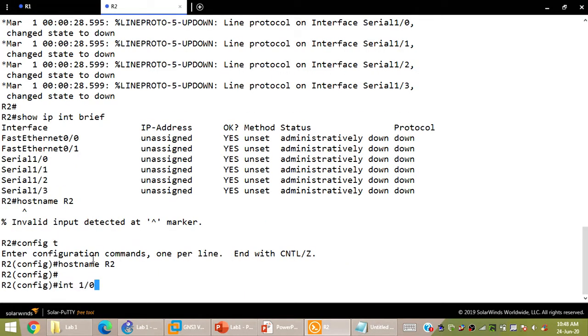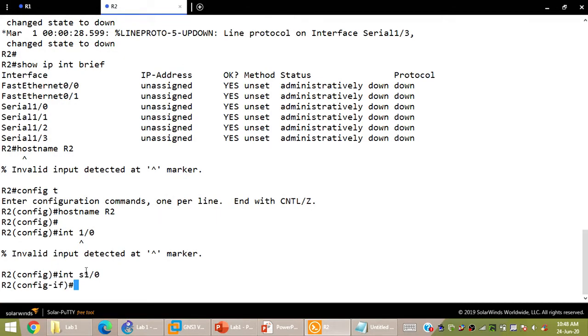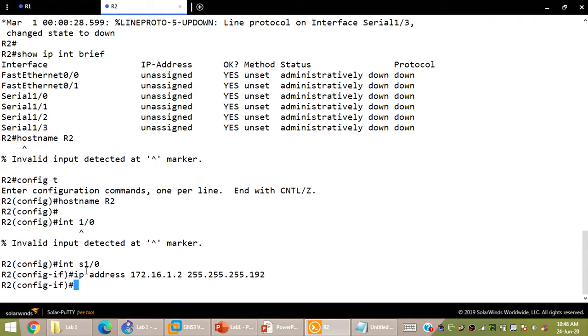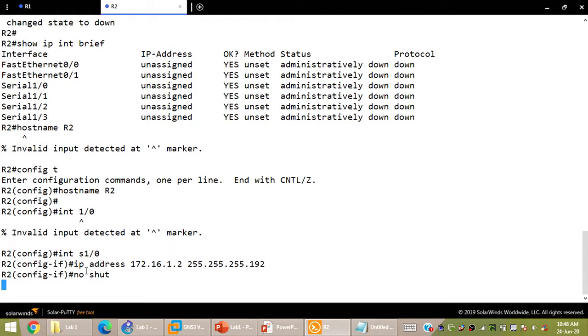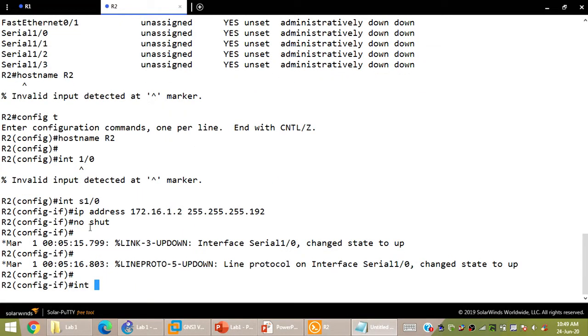Okay, so now on router 2 I'm just going to type interface S1/0, IP address 172.16.1.2 and 255.255.255.192. Fine, this is the CIDR, and no shut. You can see the serial port has changed the state to up, means now it's up.